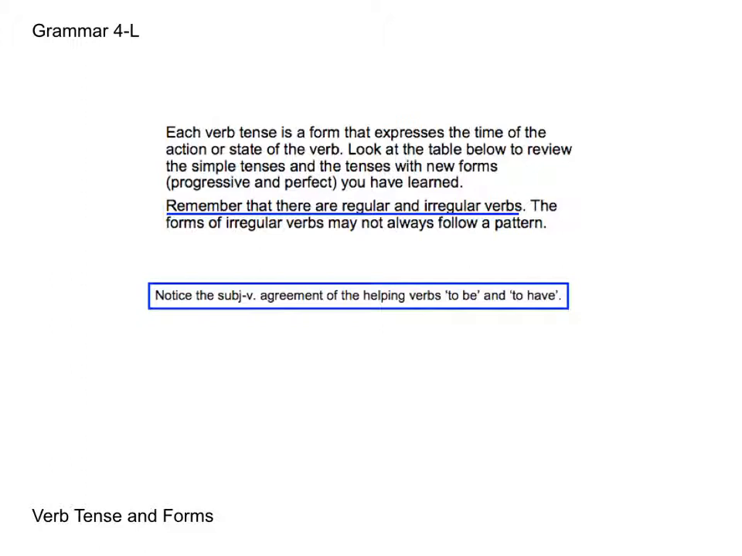And we also know that whenever you have a helping verb, you need to make sure that helping verb agrees with your subject, or the simple tense will agree with the subject. But the progressive form and the perfect form as your main verbs, those will never agree with the subject. You have to get the helping verbs to agree with them. So always make sure you're paying attention to that.